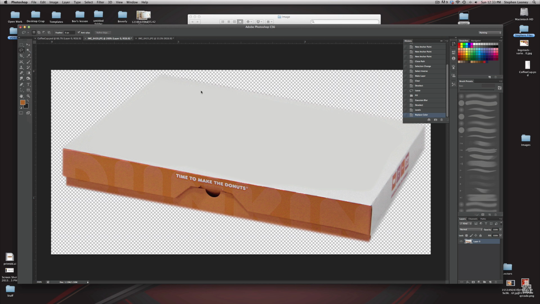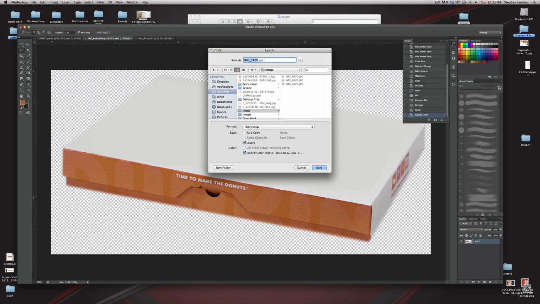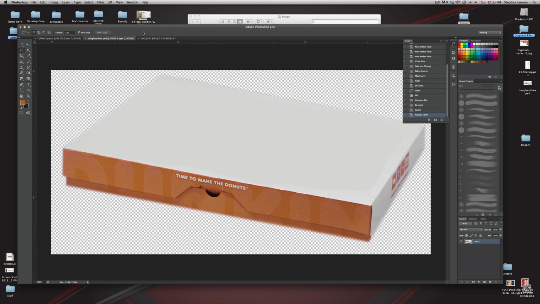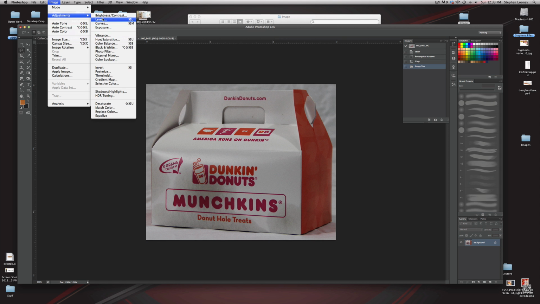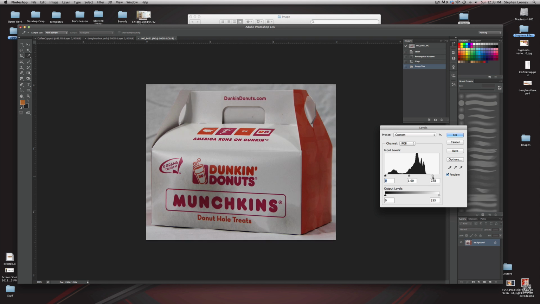We're going to now save this as a PSD file, donut box. We're going to now hit OK. That is on our desktop. Let's jump into this final image, and we're going to zoom in. I'll go to image levels first because it's very dark.